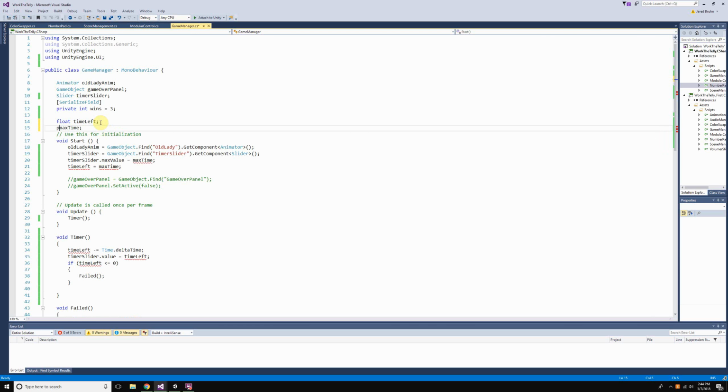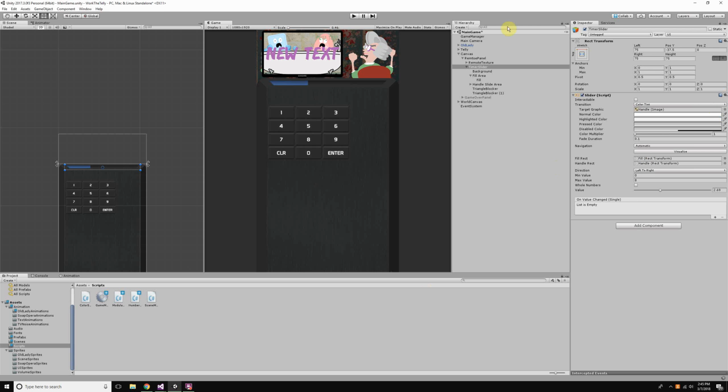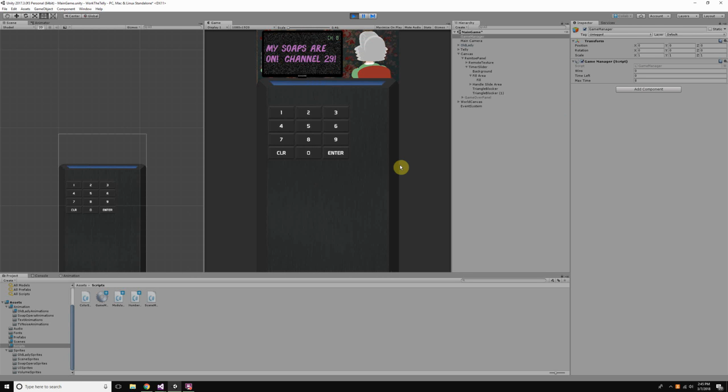So I'm going to make at least this one a public float, max time. We can actually probably make both of these public just to see the value and test it, and then we can change it later. So when we go back into our game manager, we want our max time to be default at 8, time left doesn't really matter, and then we can see that the timer goes down.